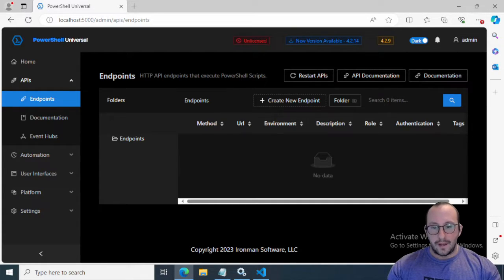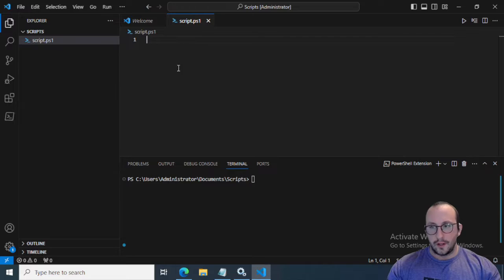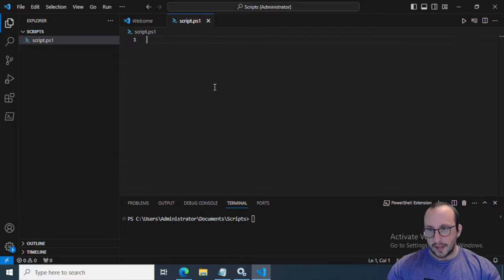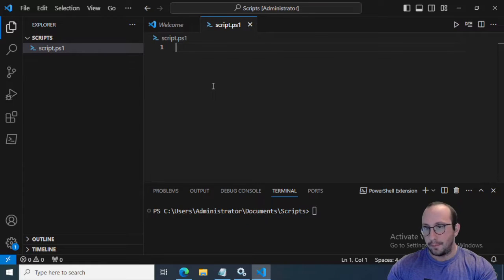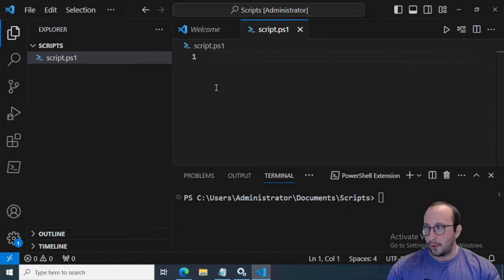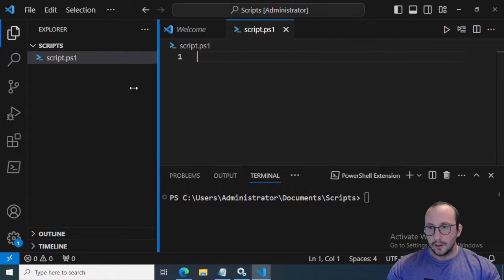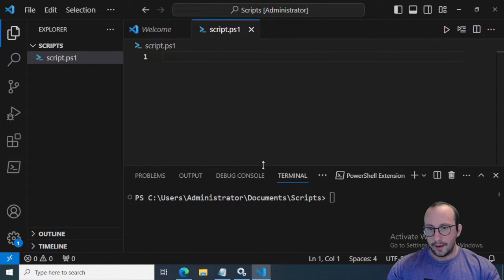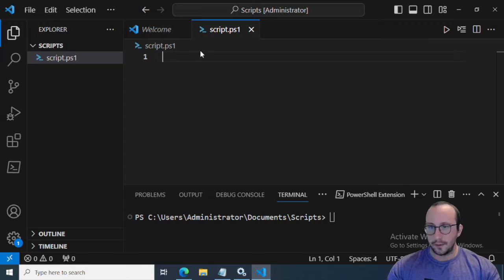So basically what we're going to do here is go to our Visual Studio screen, because what I like to do is build out what we're going to need in Visual Studio, and then move to actually building those API endpoints in PowerShell Universal. Let's just shrink this a little bit, so you guys should be able to see the code nice and clearly.